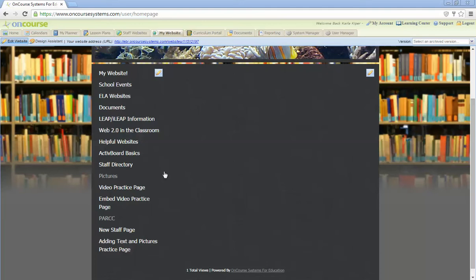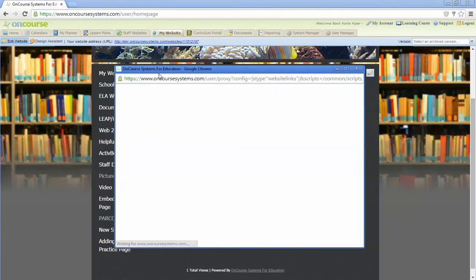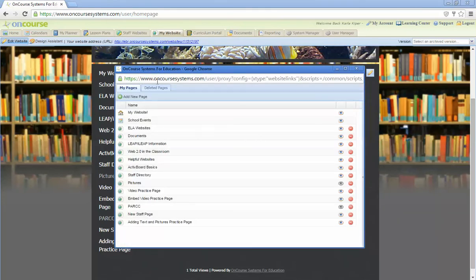To add, reorder, publish, or delete items from your OnCourse website main menu, you need to click the pencil icon above the menu. When you do that, a new window appears where you can do several things, such as adding a new page, you can reorder pages, you can publish your web pages, or you can delete any web page that you wish except the home page and the homework and events web pages.